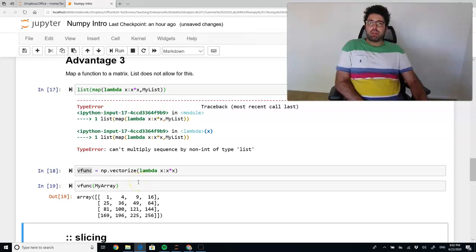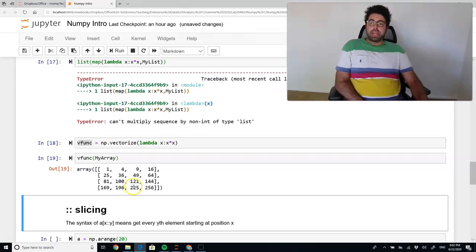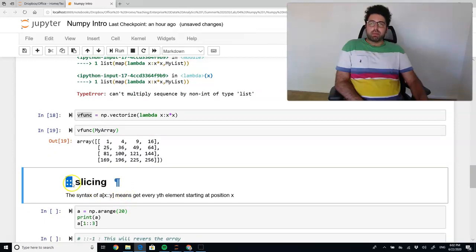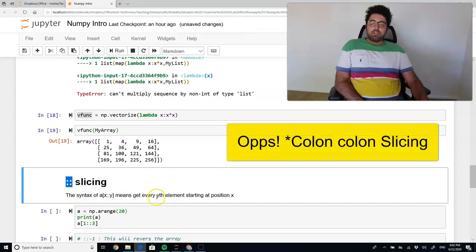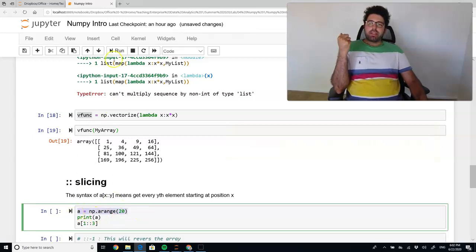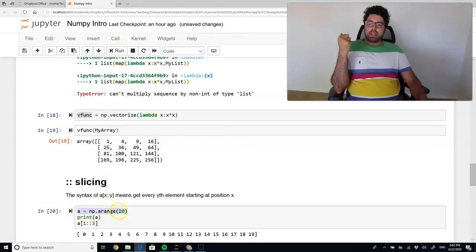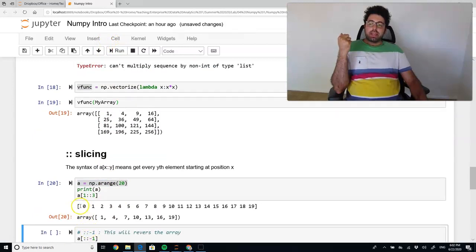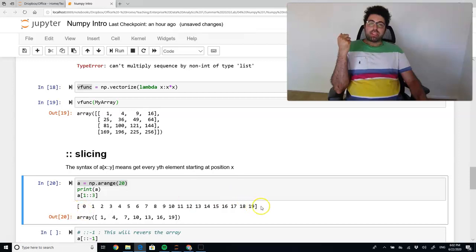One other thing that is very useful in a NumPy array is comma slicing. Basically, comma slicing gives you the opportunity to get every yth element starting at x position. So you start from x position, and you want every yth element to be sliced out of your array. So for example, if I create an np.arange, which is basically an array from 0 to 19, and I want from position 1 to get every third element.